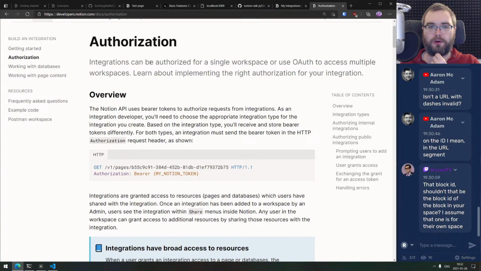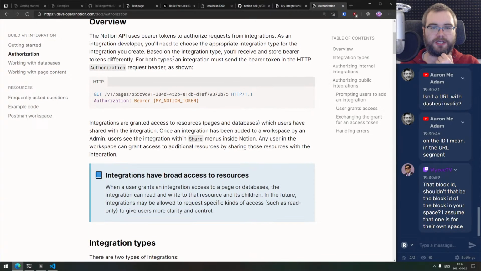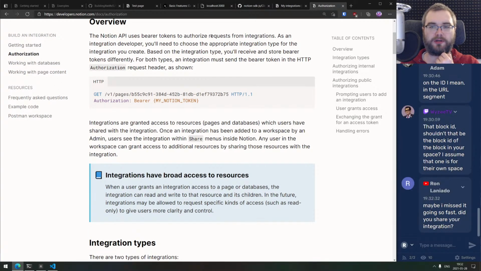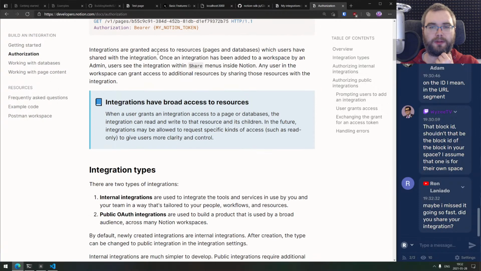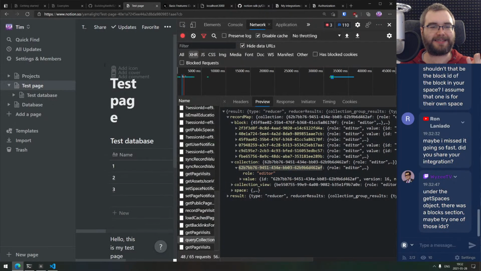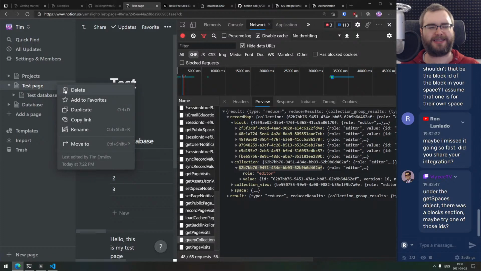Single workspace or OAuth. Learn about implementing authorization. Overview: Notion API uses bearer tokens to authorize. Integrations are granted access to resources which users have shared with the integration by users. Oh, so you have to explicitly say that. Oh my God.